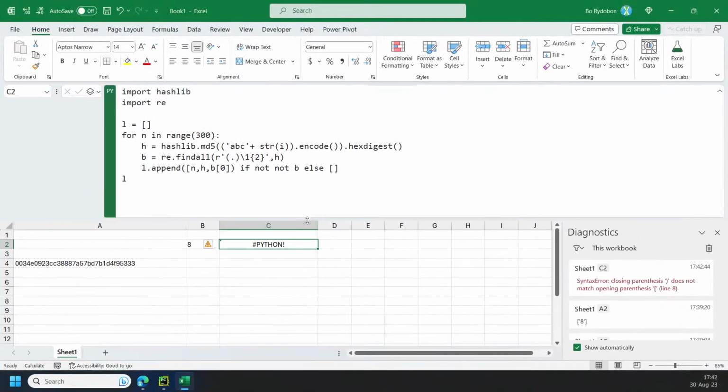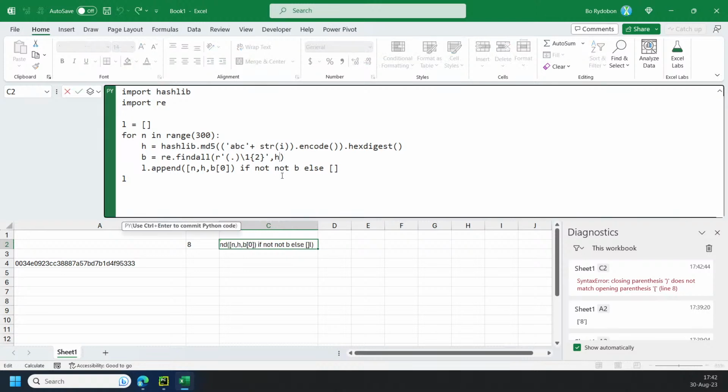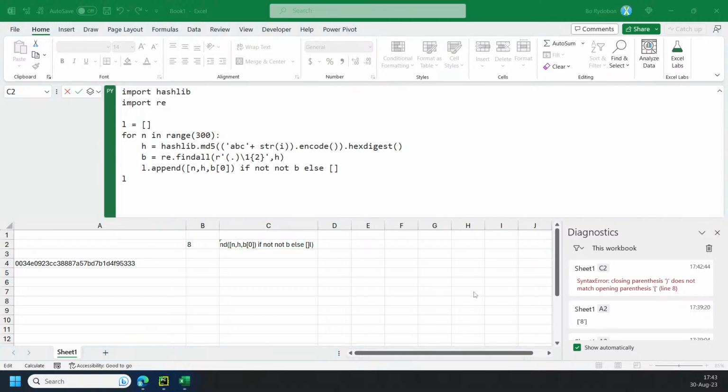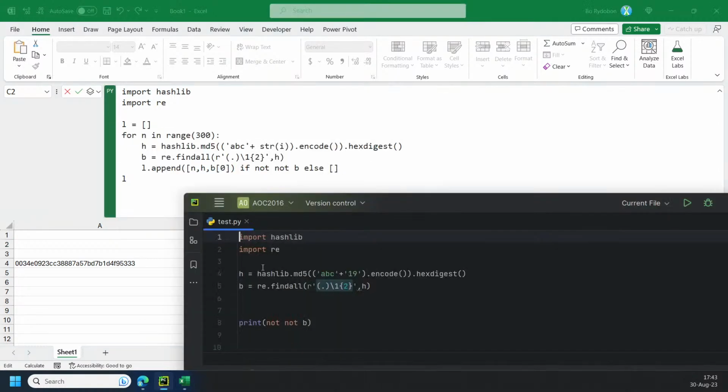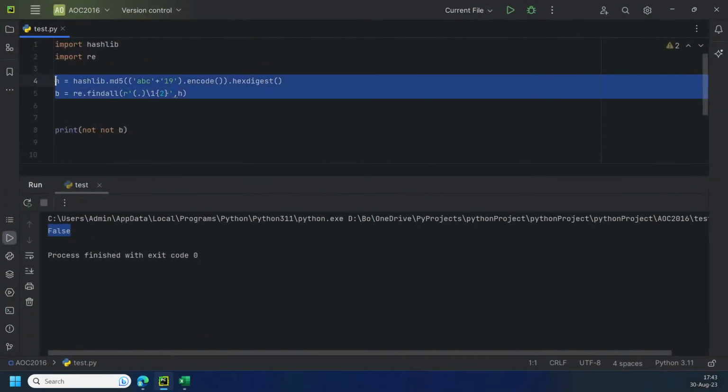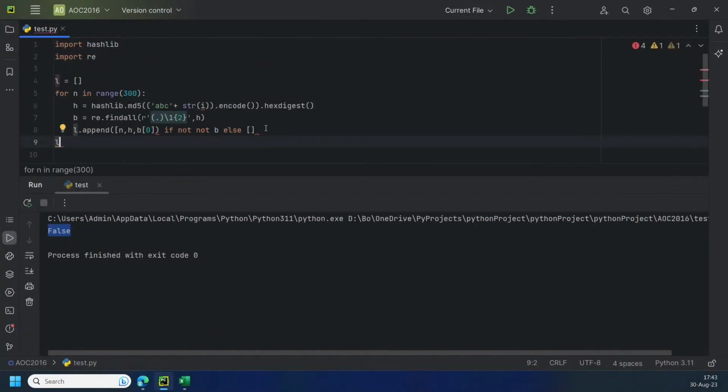See, it's quite hard to debug here. Find all... app, which line? 1, 2, 3, 4, 5, 6, 7, 8. This one is wrong. If not B. Not sure. Okay, I'll just go back to that PyCharm. Yes. Okay, just copy.